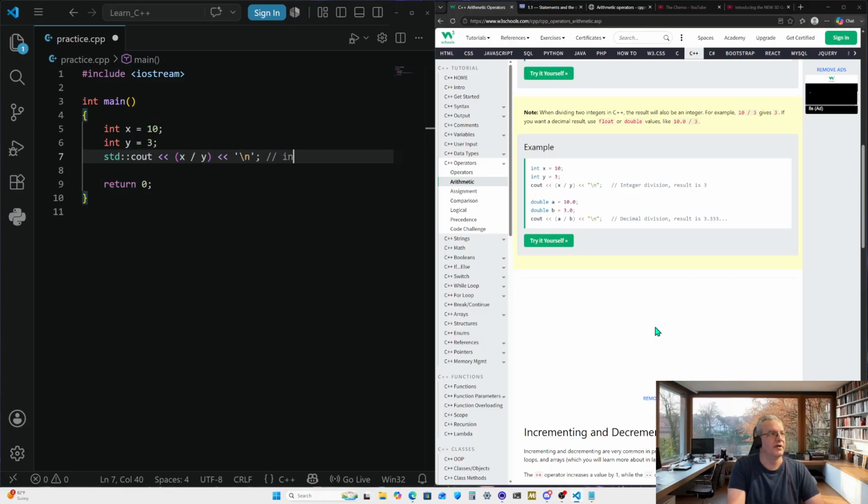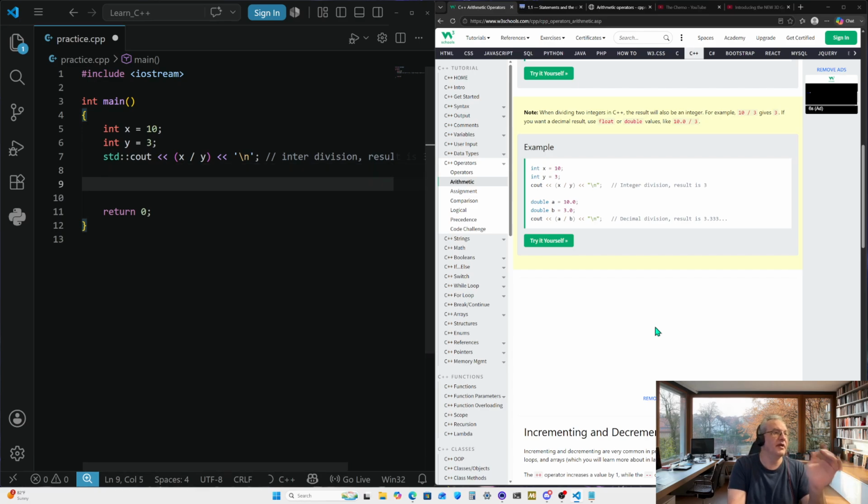Again, we got that whole integer division thing going on right here for the comment. Result is 3, which we already know from the previous example we just did. Okay, now we wanted to know how to get a decimal point before. How do you get that remainder that's left over into a decimal?